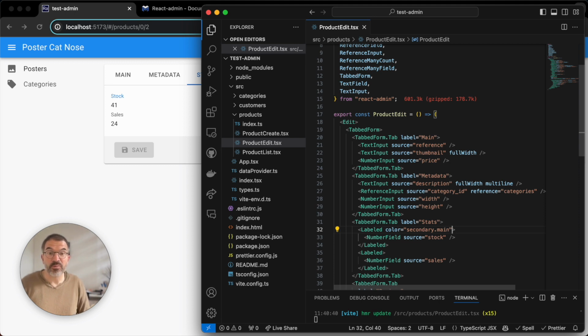But mostly it's useful to mix inputs and fields in the same detail view. And that's it for today. Happy coding.